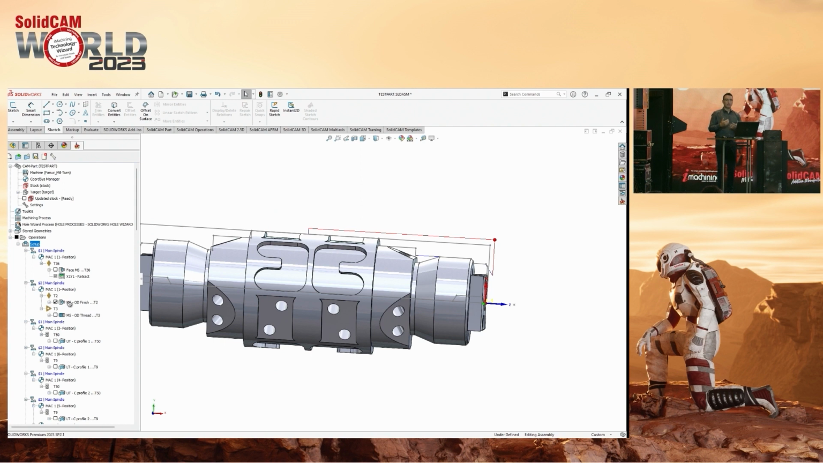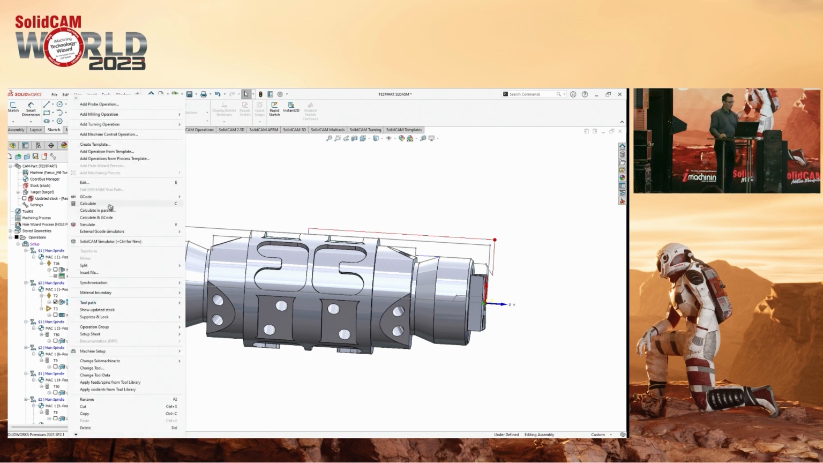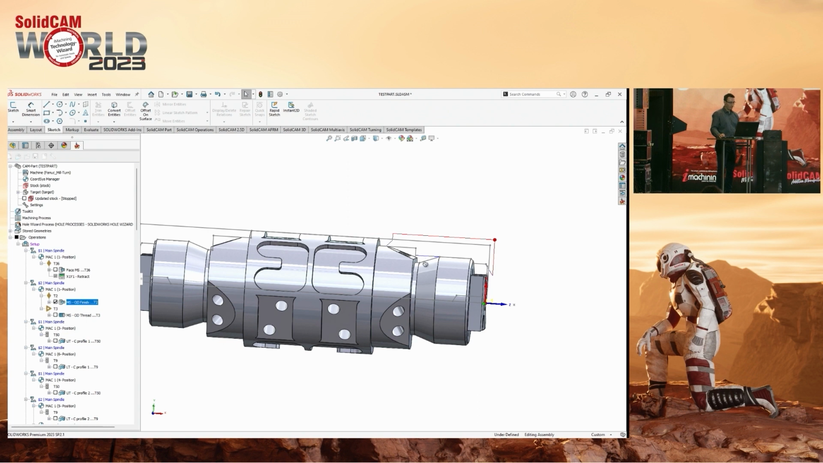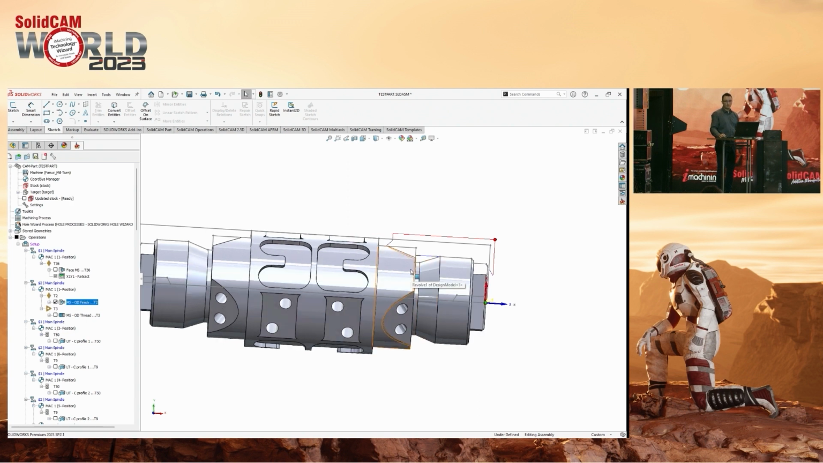Nothing has to be recalculated. It is done on demand. I will do a right click and calculate. The new toolpath is there.